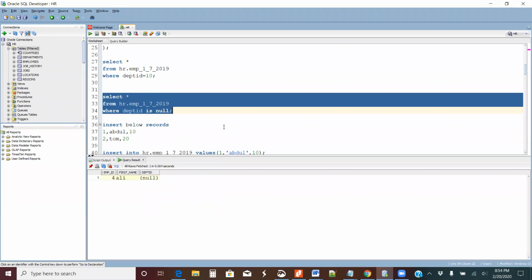Is that clear? Whenever you are working with nulls, you cannot use equals to symbol. You have to use is null because null cannot be quantified. This is very important. Zia, you said it's okay. Irfan, is this clear? Okay, very good.